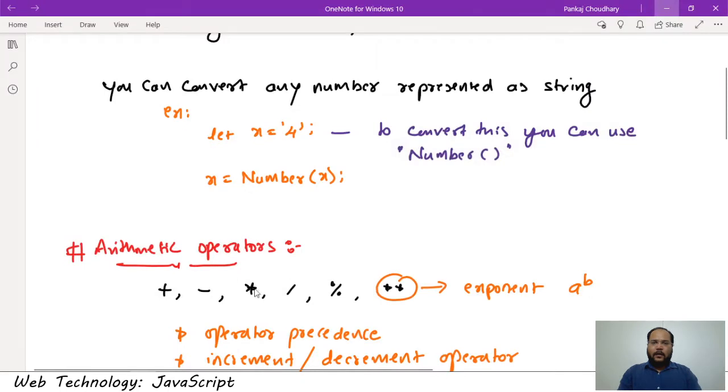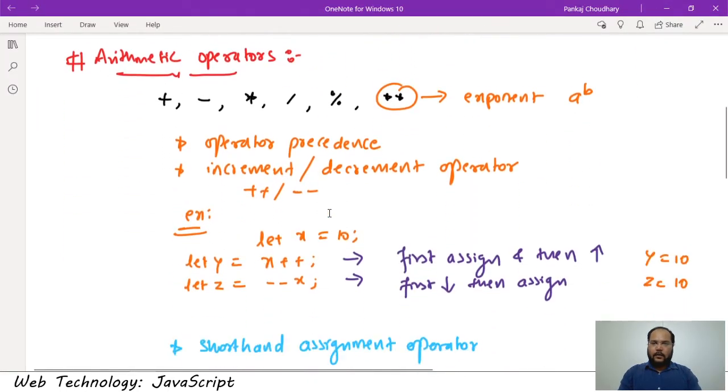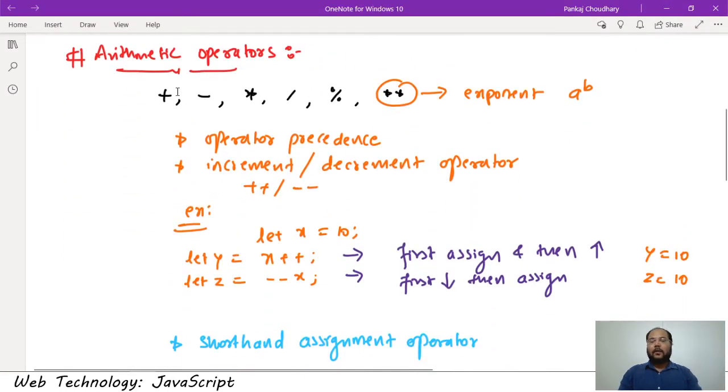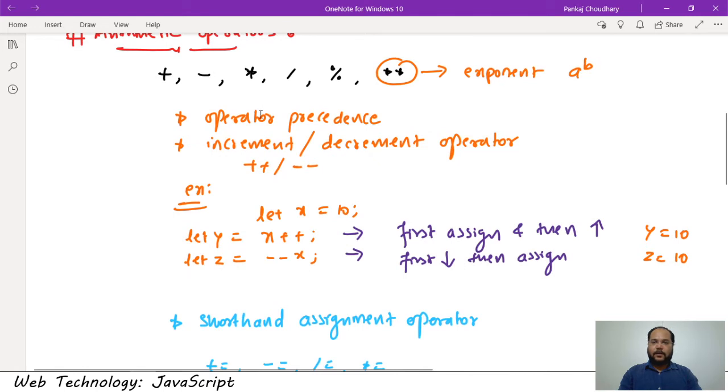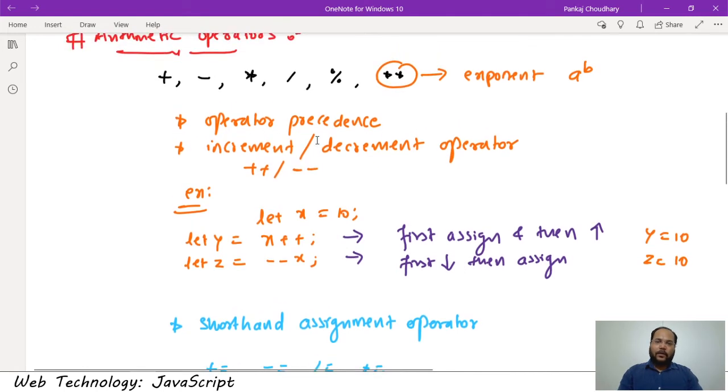Now come back to our next part, that is arithmetic operators. As you already know, plus, minus, multiplication, division, mod, and exponent. Here you can use these operators to perform basic mathematical operations. You already know what operator precedence is. Multiplication and divide have higher precedence as compared to plus and minus. Those have the same precedence.